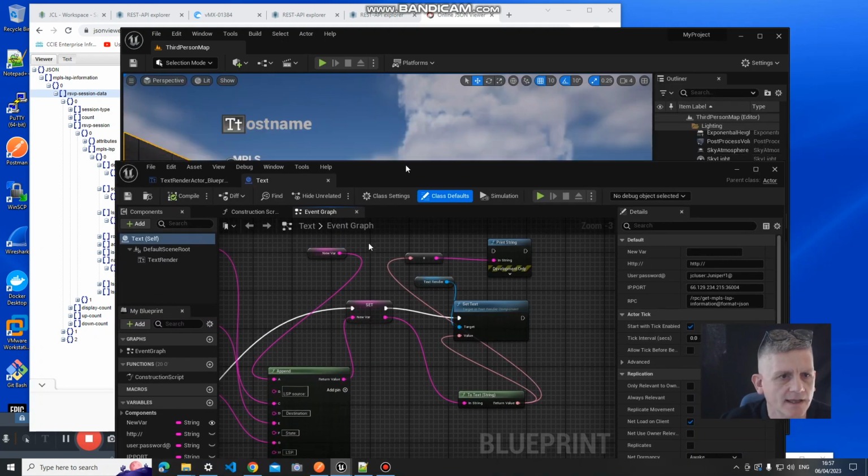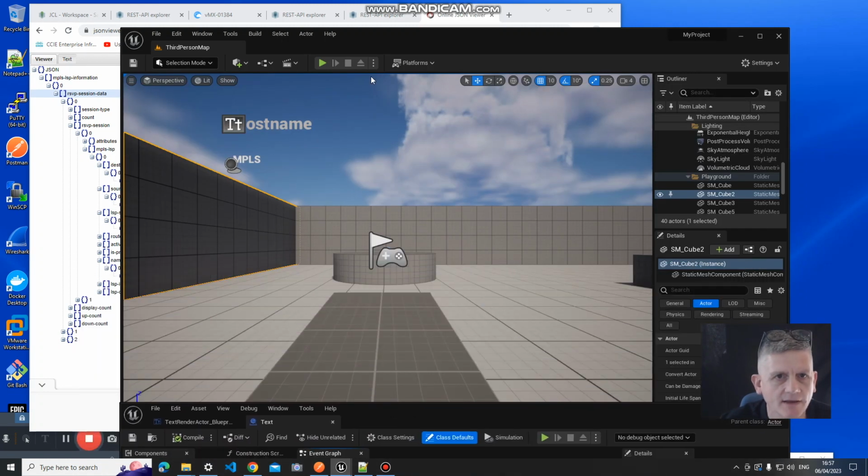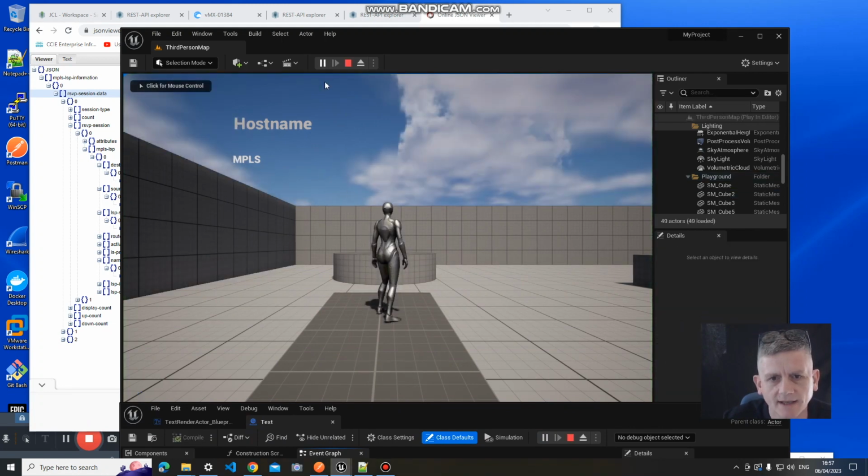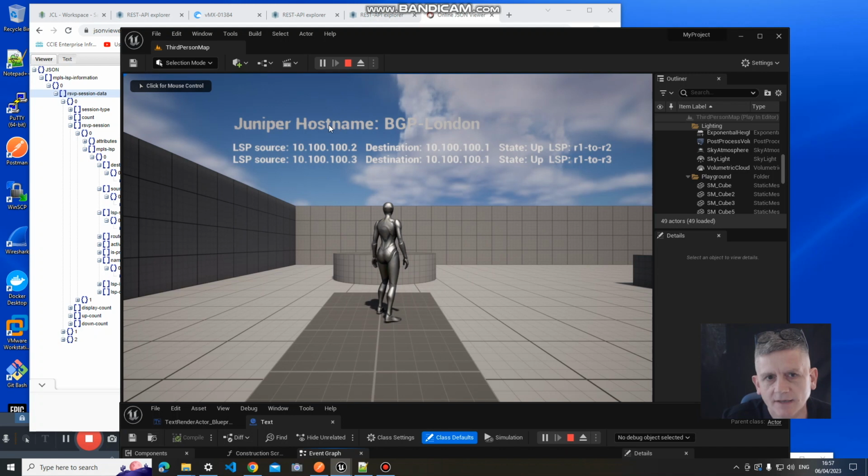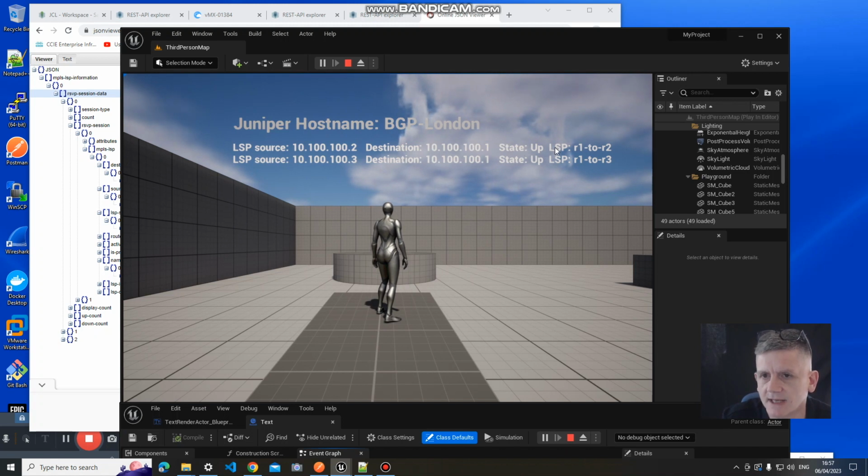So what does this look like? Well, let's just have a quick play on this straw man. What should happen here? You can see our mannequin. Here we have, it's pulled the Juniper host name, which is BGP London. It's gone out, it's found that the Juniper is running MPLS. That's the source of the MPLS path, destination, the state of the MPLS, and the LSP. And as I say, at the moment, this is just graphical, but there's no reason why this couldn't be stored in this particular actor object here.